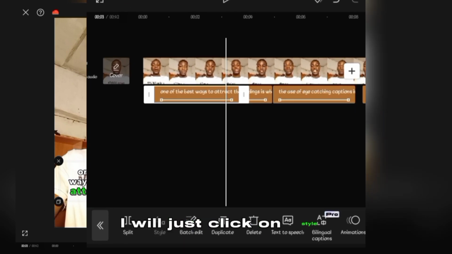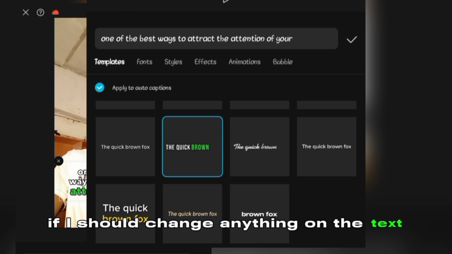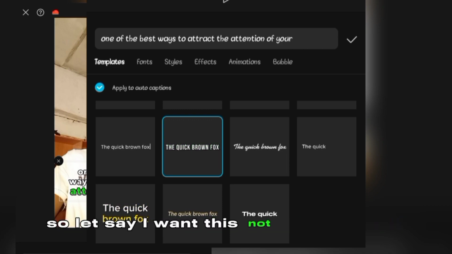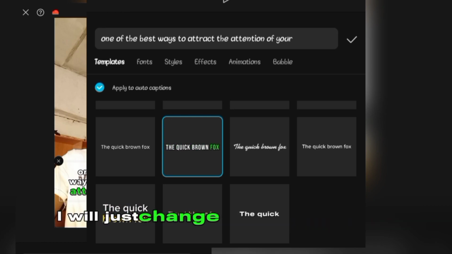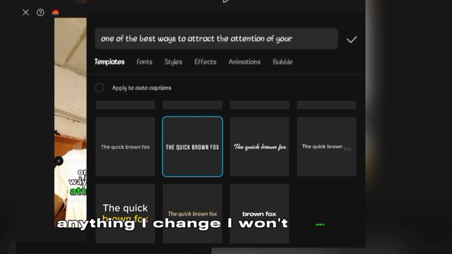I'll just click on style. You can see once I click on style, if I change anything on the text now, it will apply to all. So let's say I want this not to apply to all. I will just change this, apply to auto caption. I will just click on this. Once I click on that, anything I change now won't apply to all.